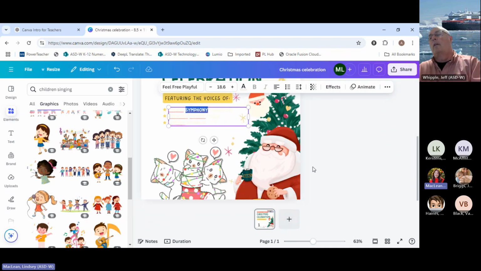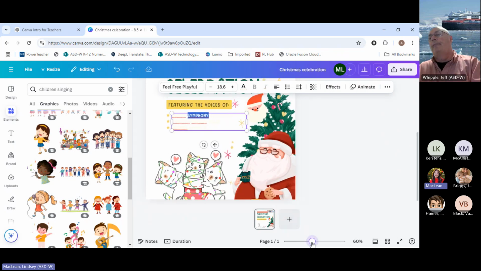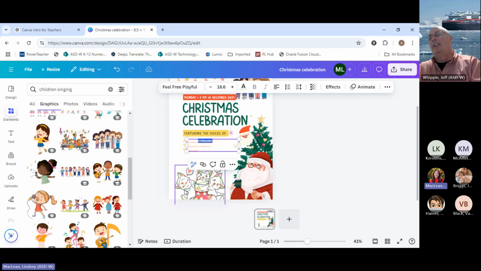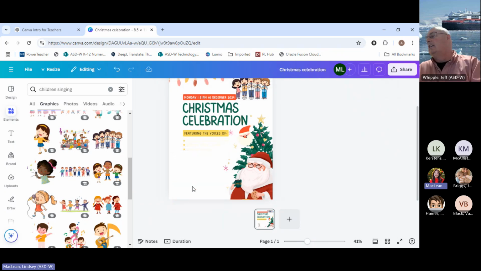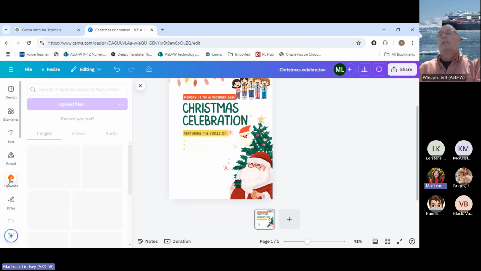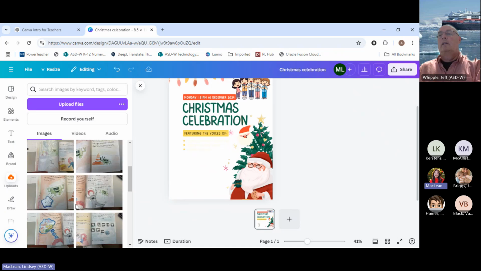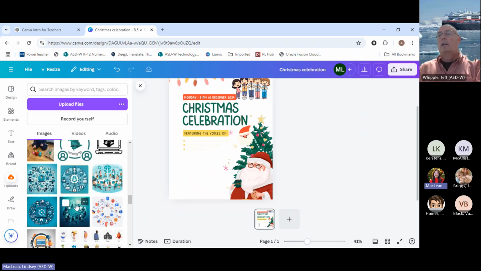I won't spend too much time on this. You can really kind of get sucked in and play around with whatever it is you're creating until it's perfect. But one other thing I do want to show you is that you can also add your own images from your computer into anything that you're creating. So if I go over here, down here to uploads, these are items that I've uploaded from my own computer.